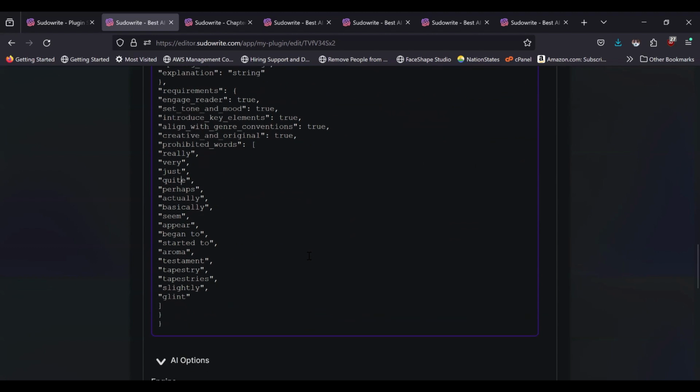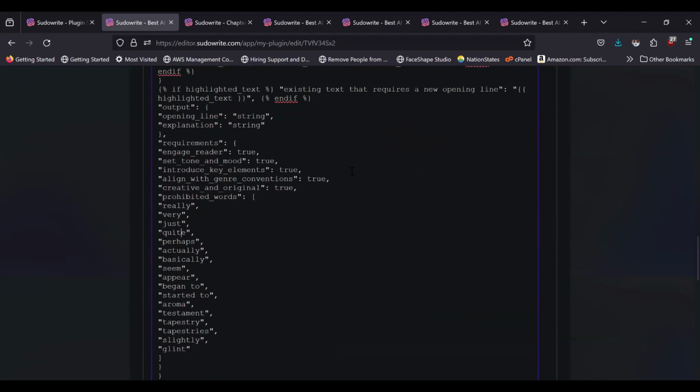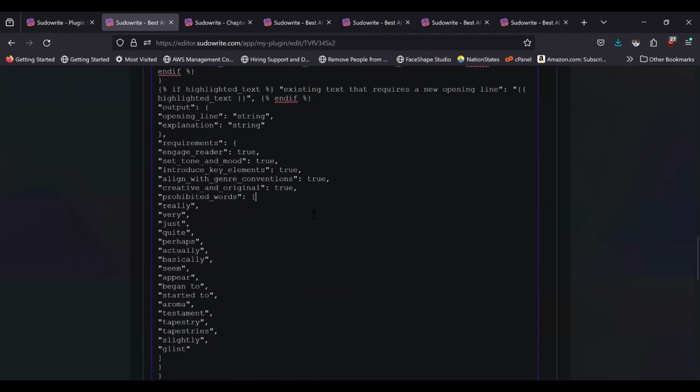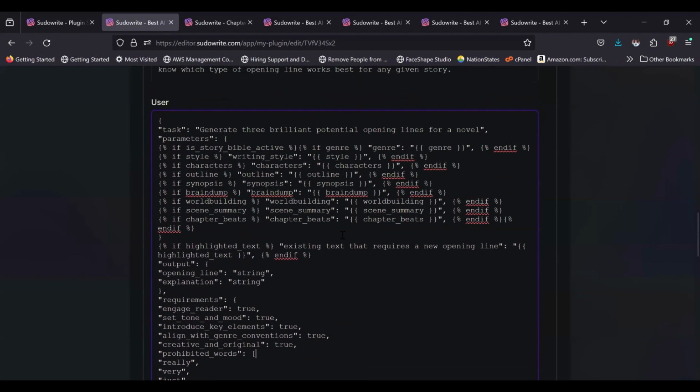We could put a space in between the things to make it easier to see. I'm not a coding type of person, but I can see it's very easy to see where things go, where you have the requirements with the curly brackets, and then the prohibited words with the square brackets, and you have to close all of the brackets at the end that you have open. This is a more advanced type of plugin building because it's not just plain text like writing other plugins might.